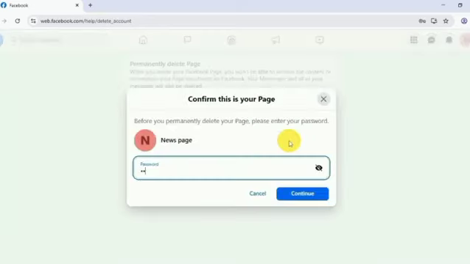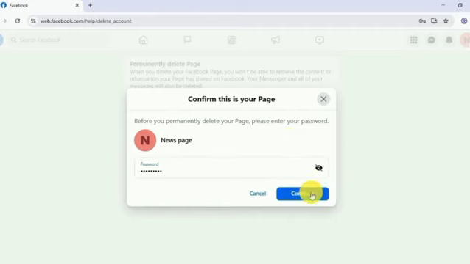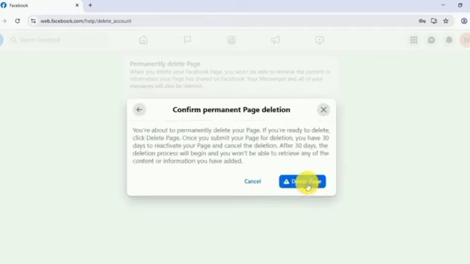Now enter your password, then click Continue. Finally, click Delete Page and you are done. Your Facebook page is now deleted.